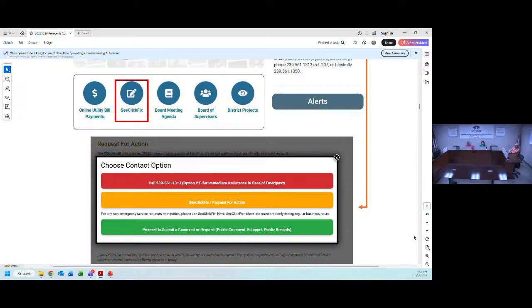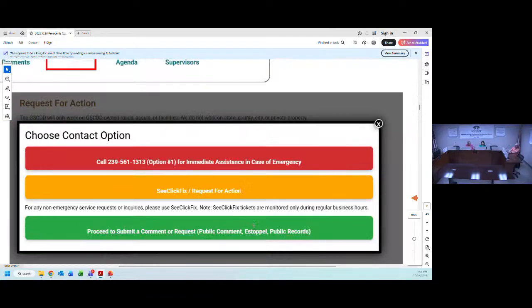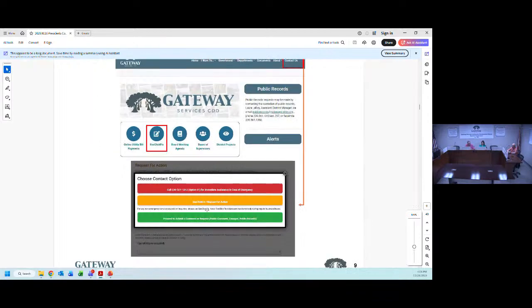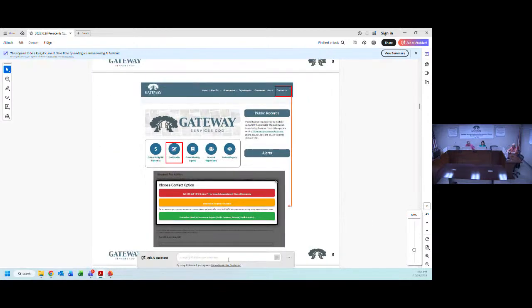If you can zoom in a little more, Chelsea. For any non-emergencies or service requests, that's the best option. And then if you have any public records or any other public comment that you want us to relay to the board, then that would be your third option, and that would take you to the contact form. That's not synchronized with SeeClickFix.